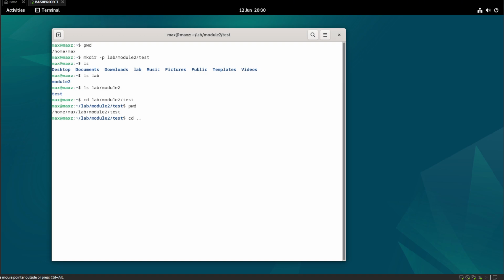And now I do want to go back to using cd .., basically meaning that we're going to go up one directory. So if I enter it here, that means we're going to go from test up to module2. And now you can pair this in a sequence.